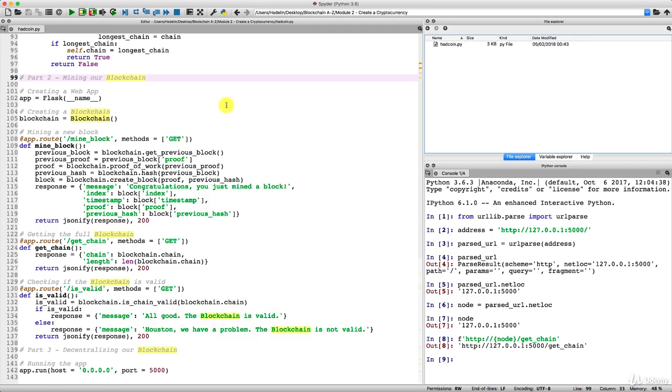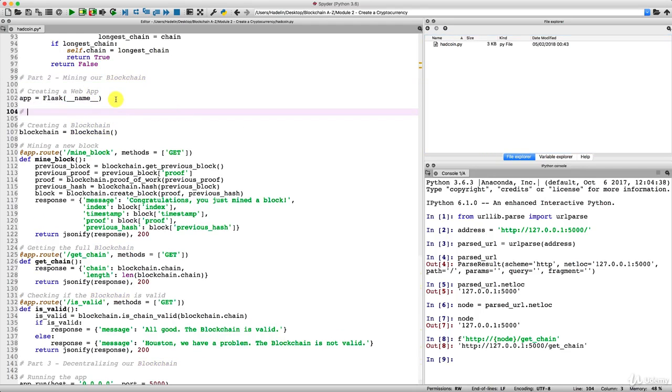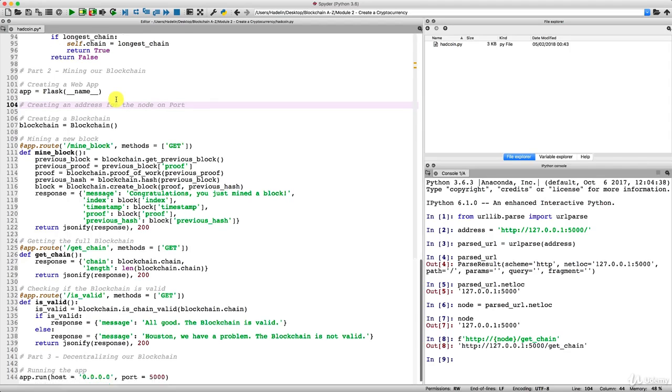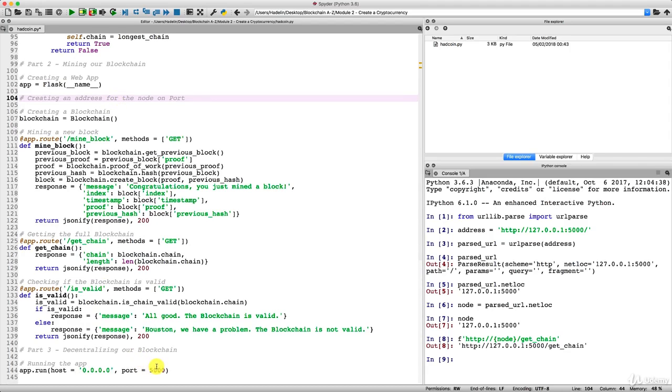So just between creating a web app and creating a blockchain, we're going to add here first a comment saying what we do, which is simply we are creating an address for the node on port 5000. Remember, we have a different port for each node, and since we are starting here with the port 5000, well, this node right here and the node we are integrating this whole blockchain on will be the node on port 5000. But then, no worries, we will create some other nodes, but that will have different ports. But here, let's start with port 5000.